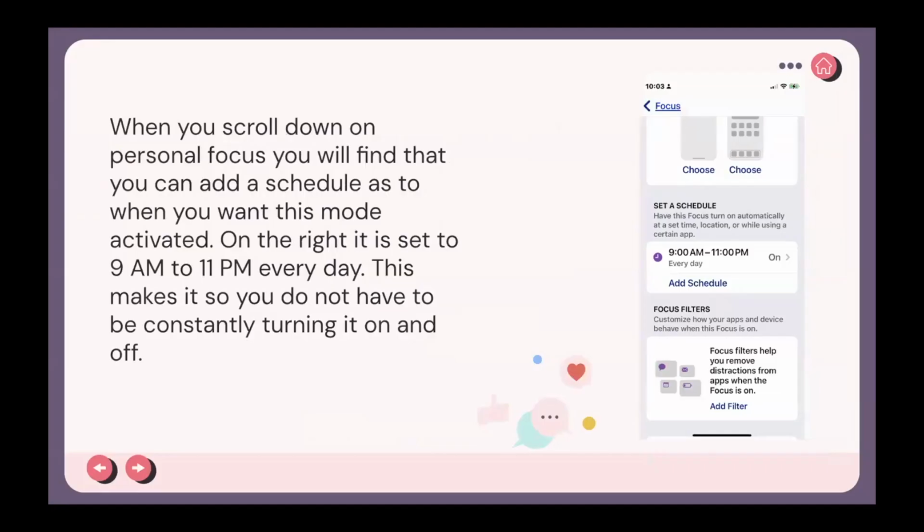When you scroll down on personal focus, you will find that you can add a schedule as to when you want this mode activated. On the right here, it is set to 9 a.m. to 11 p.m. every day. This makes it so you do not have to be constantly turning it on and off. So right here, it says where you can set a schedule based on the timings you want.